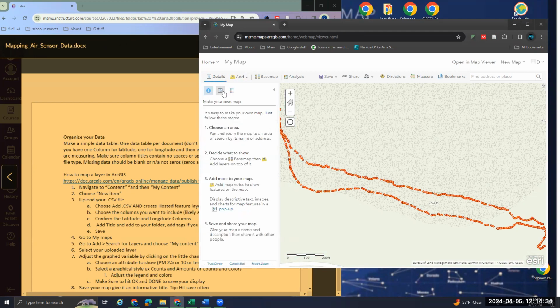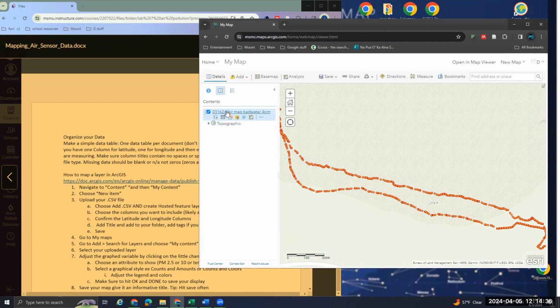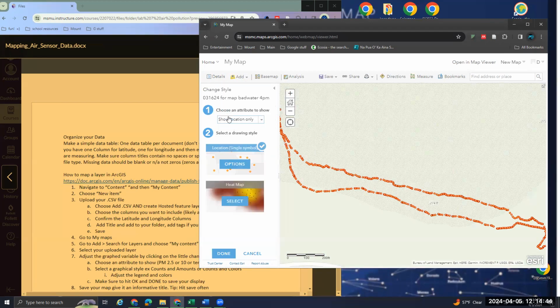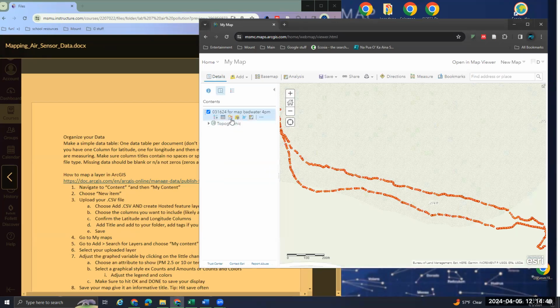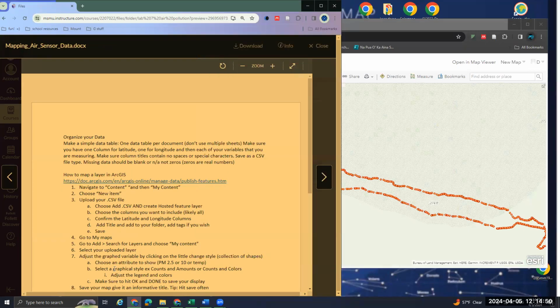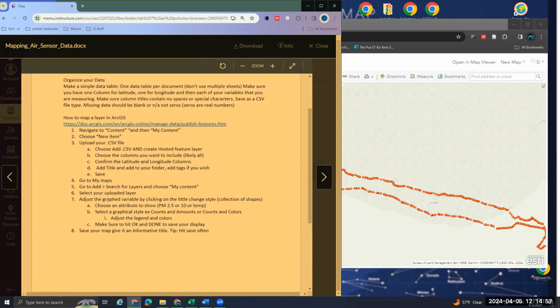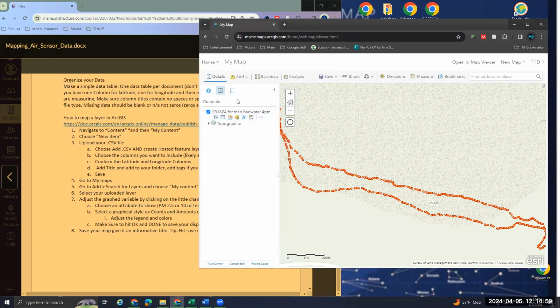You're going to go to this box here, and you'll see that your content is here. You can add multiple ones, but I will just add one for now. You're going to click, I believe it's this, so it's this little one with the multiple shapes. She says select your uploaded layer. That's this one. And adjust the graph variable.